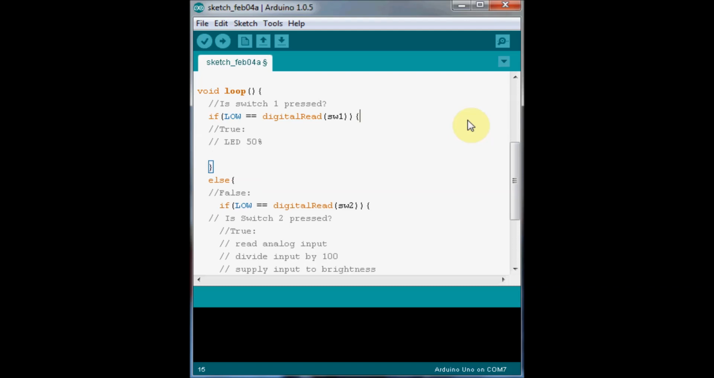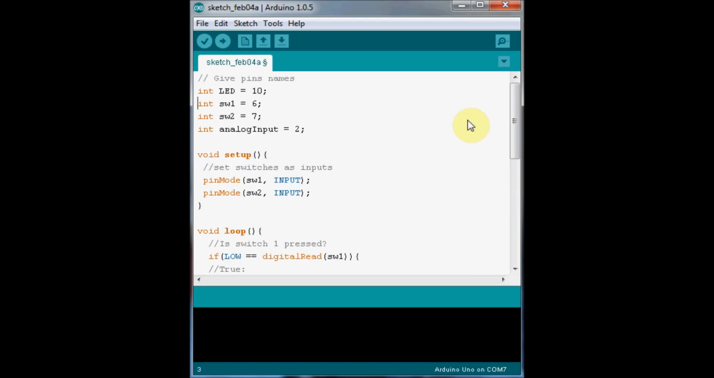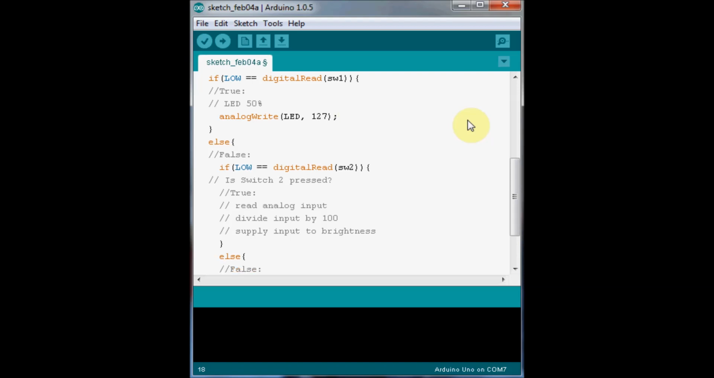So if this one happens to be true, we perform an analog write. We're putting it to LED, and we know that it's 50% brightness, and the number that we can supply is between 0 and 255. So 50% of that is 127. So we've got 50% brightness on the LED there.